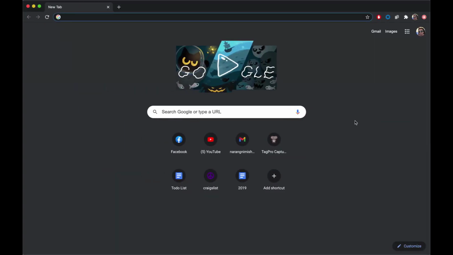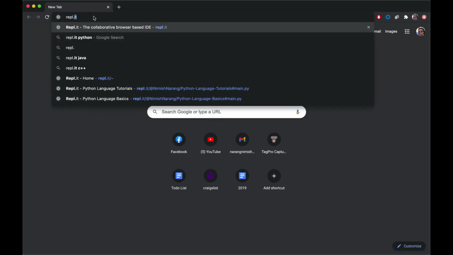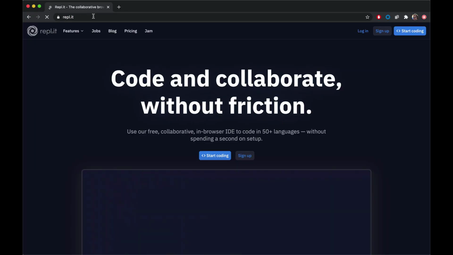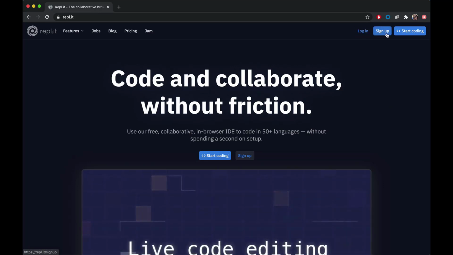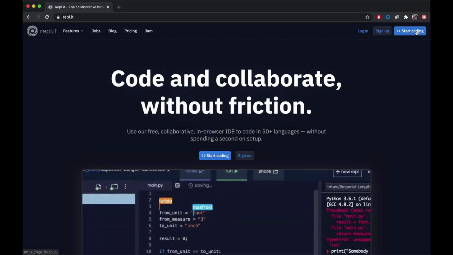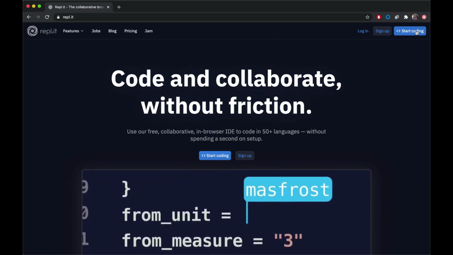Okay, so I've got a browser open here. This is Google Chrome, although it doesn't really matter which one you use. I'm just going to search for Repl.it. Okay, and this is what the home page looks like. So there's a few options here. You can log in if you already have an account, you can sign up to create a new account, or you can actually start coding without creating an account.